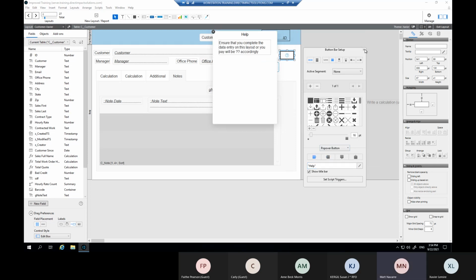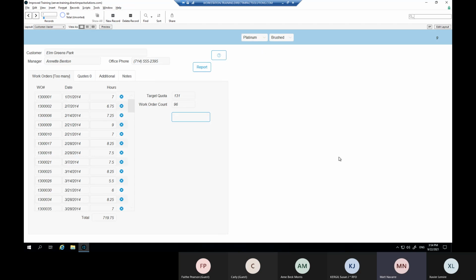And then if you go to browse mode, this could be a really useful way. So you've got tooltips and help buttons, a really good way. And those are very efficient and fast popover buttons.